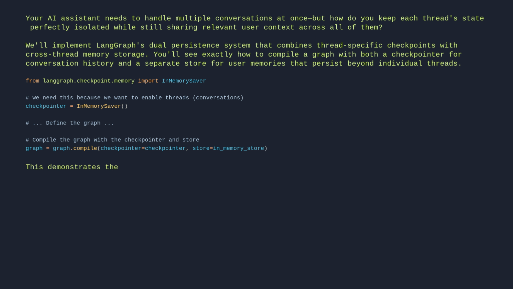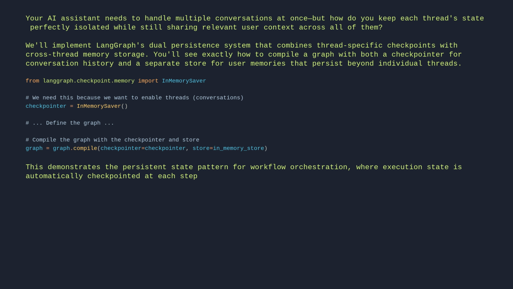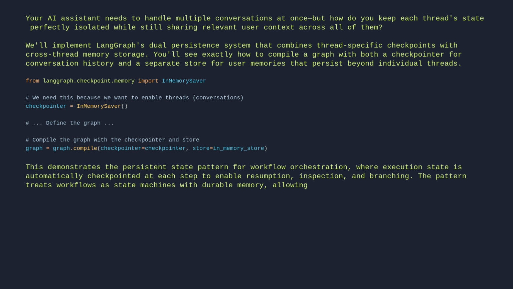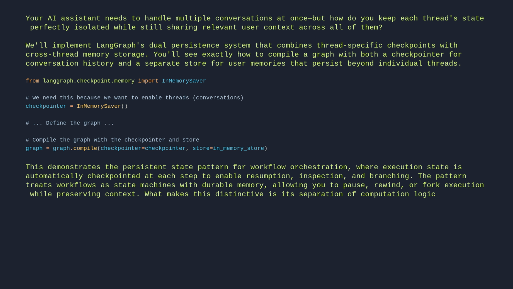This demonstrates the persistent state pattern for workflow orchestration, where execution state is automatically checkpointed at each step to enable resumption, inspection, and branching. The pattern treats workflows as state machines with durable memory, allowing you to pause, rewind, or fork execution while preserving context. What makes this distinctive is its separation of computation logic from persistence concerns, enabling features like time travel debugging without modifying your core workflow code.